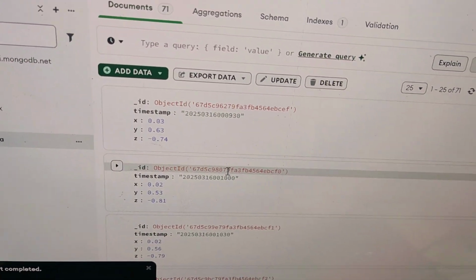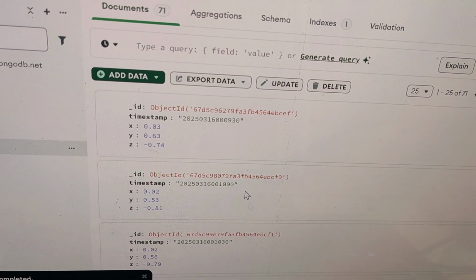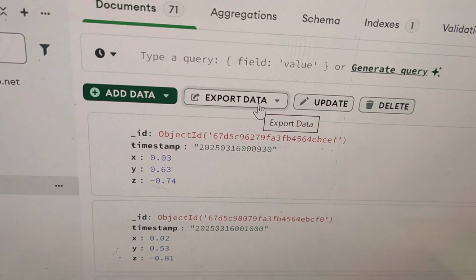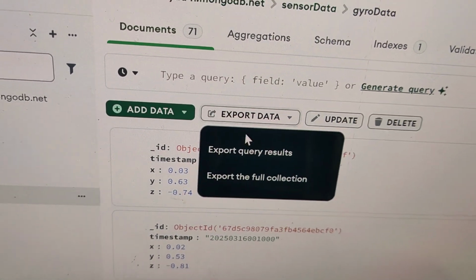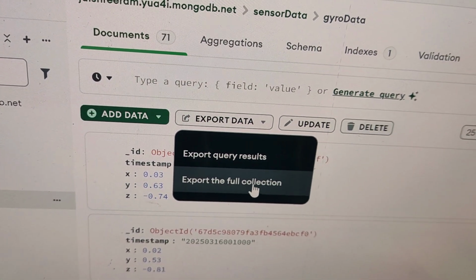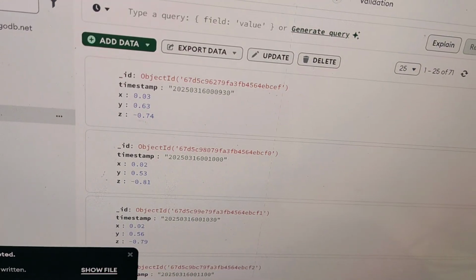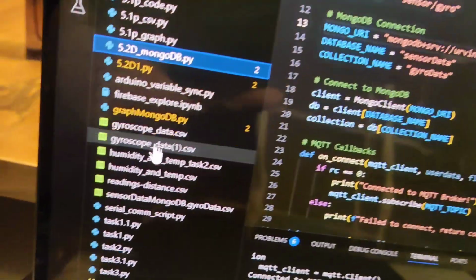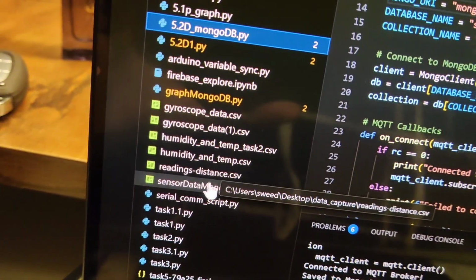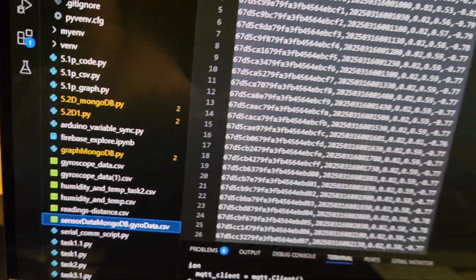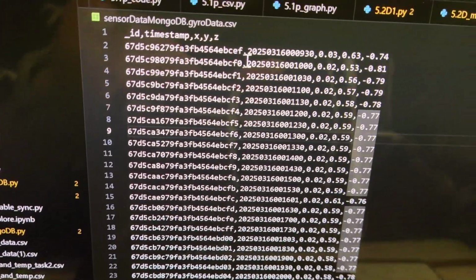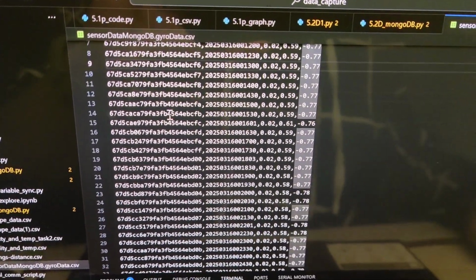and the main motive is to download the whole data in a CSV format. So by just clicking on export data, export the full collection, you can download the whole data. And here is my data, this one. Here you can see is the CSV data I have downloaded.